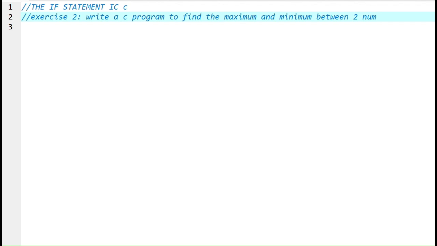Now in exercise 2, I need to write a C program to find the maximum and the minimum between two numbers using the if statement. In this exercise, first I need to declare two numbers, integer x, for example, and y. Second step, I need to tell the user to give me a value of these two numbers. And later I need to use the if statement 3 times to find the maximum. First time I need to write if x greater than y. The maximum here is x.